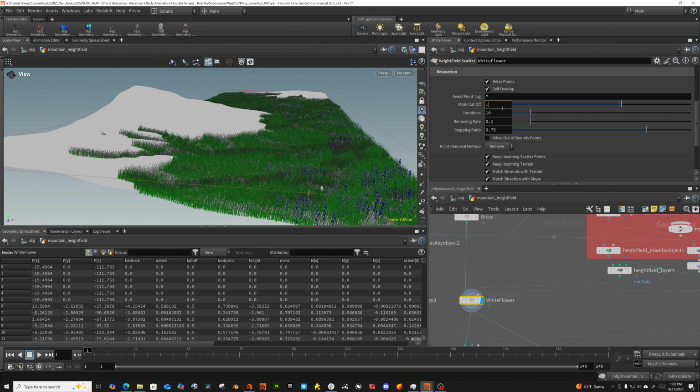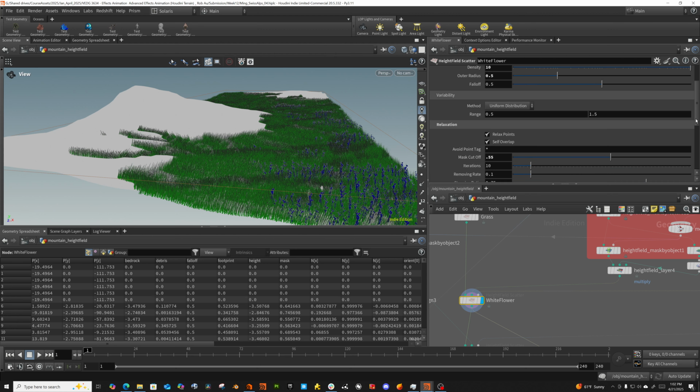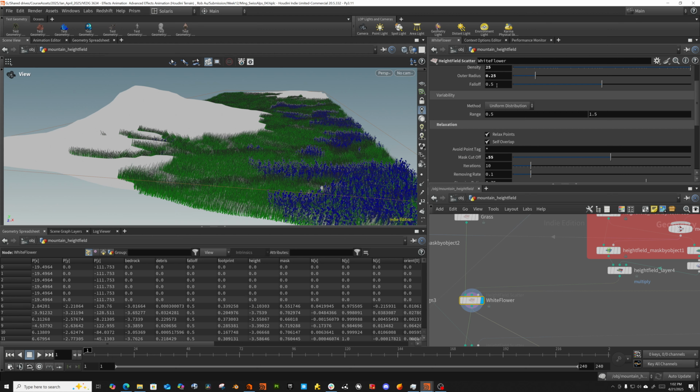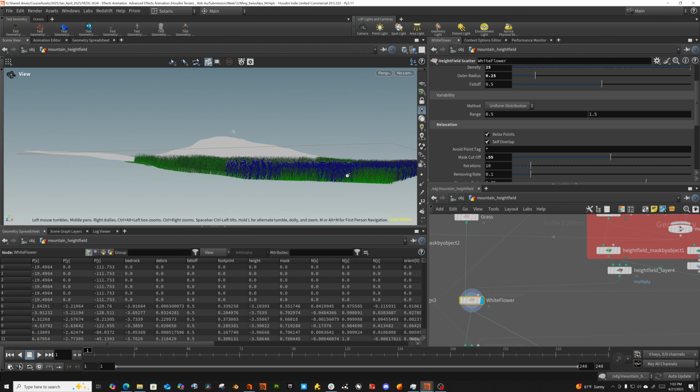So maybe that's too much, so we'll make it 0.55, right? And then I can come in here and maybe even increase this now and really kind of pack in my flowers there, which my radius will determine how much. It looks like I'm maxed out there, so if I reduce my radius a little bit, it'll allow those to kind of pack in together a little bit more and make really, really densely packed little flower areas, if that's what I'm looking for.